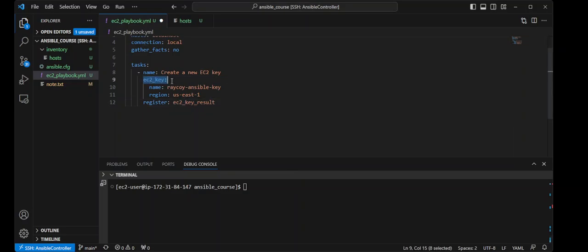So this is the module. I'm creating a key pair that I want to give the name Ansible key. That would be the key name. Possibly, let me even change the key name to my name. Actually, let me change it to Onyxqt. That would be the name.